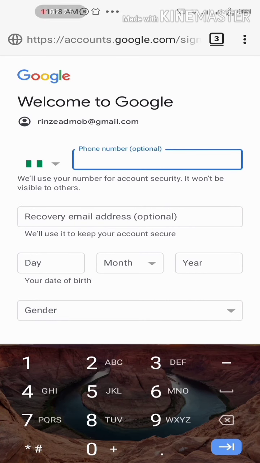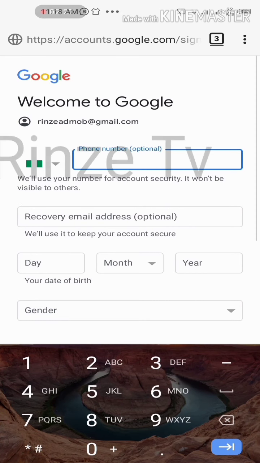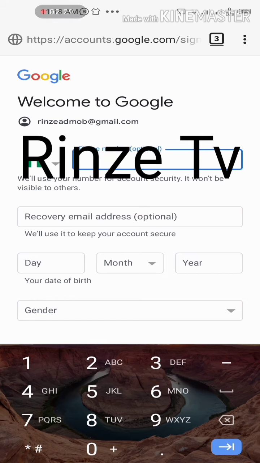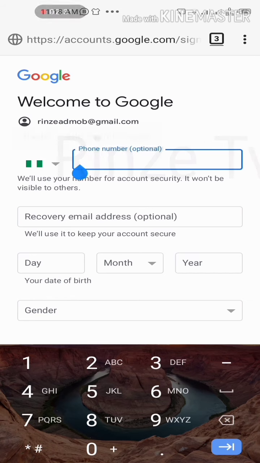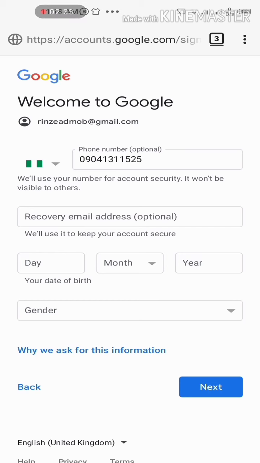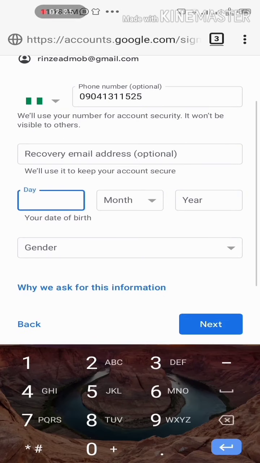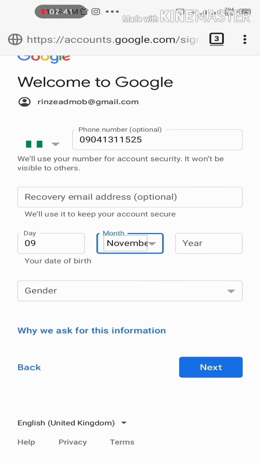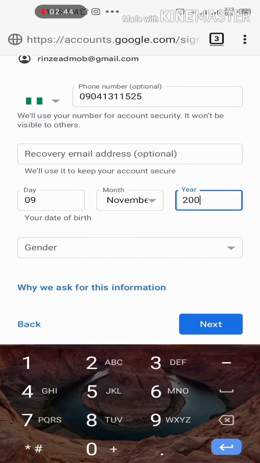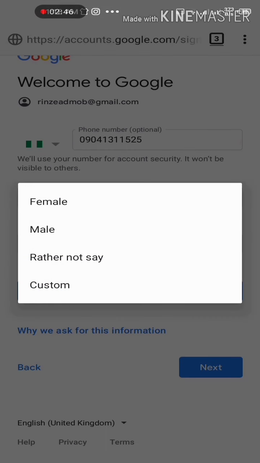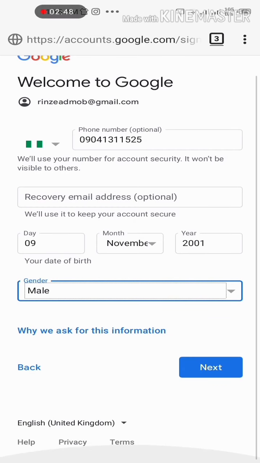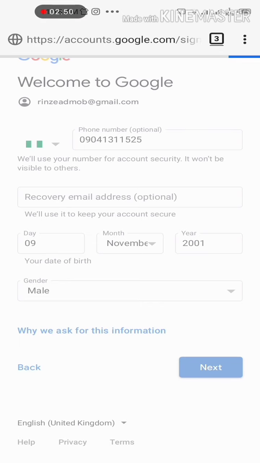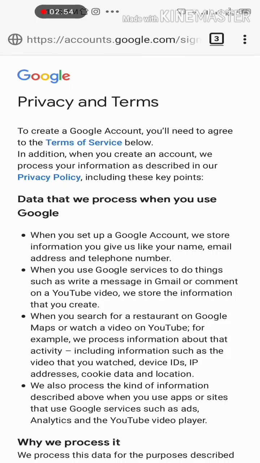So now you place your phone number and your recovery email. Placing your recovery email is optional, it's not necessary, so I'm going to leave that empty. Place your date of birth, and take note: for you to have an AdMob account, you must be at least 18 years or above. So your date of birth should be 18 years and above. Then select your gender and click on next.